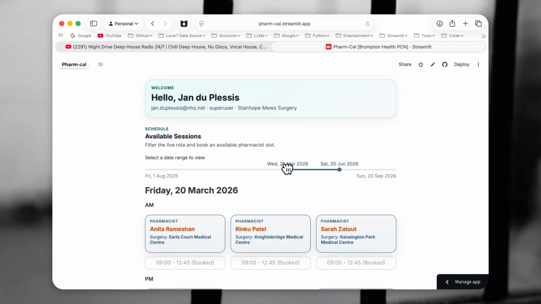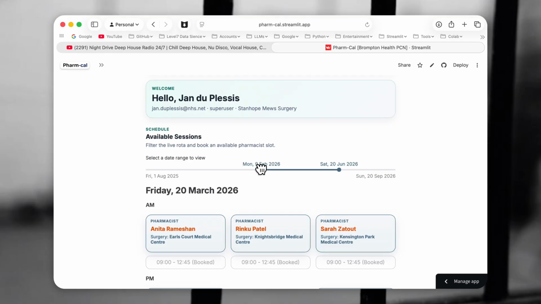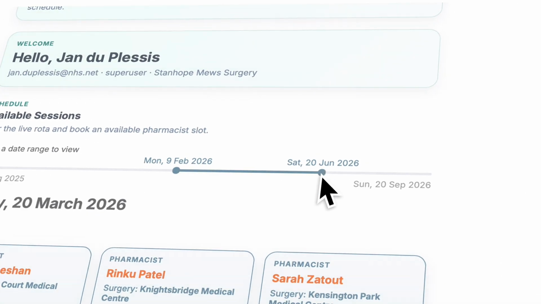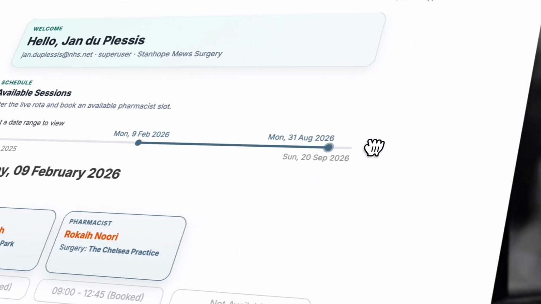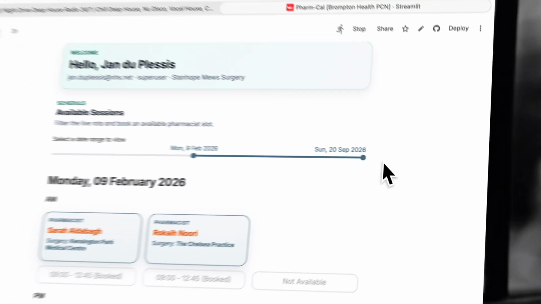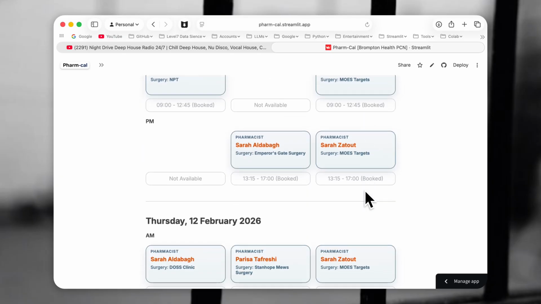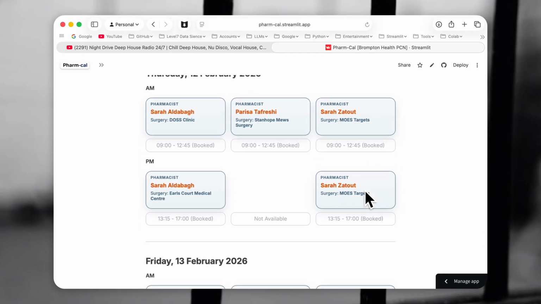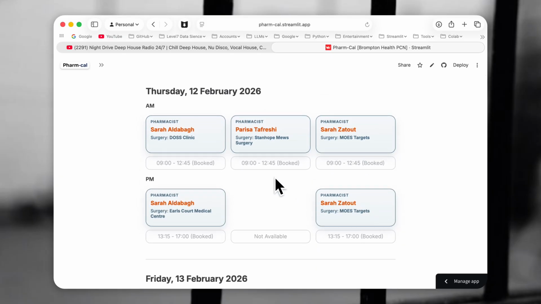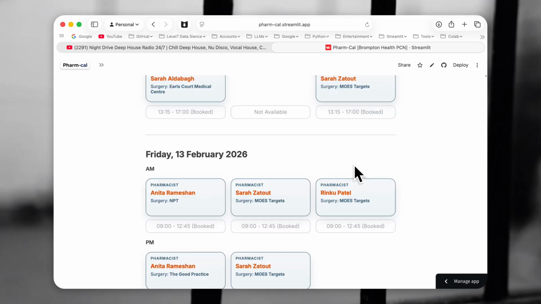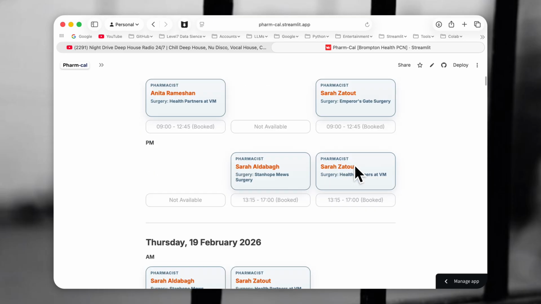So the first thing that's changed is the slider. The date slider now starts on yesterday and goes 3 months in the future, but you've got the ability to go further in the future to upload future requests. And you can see the interface for the booked sessions has changed as well. There are new cards now, with the buttons standardized.